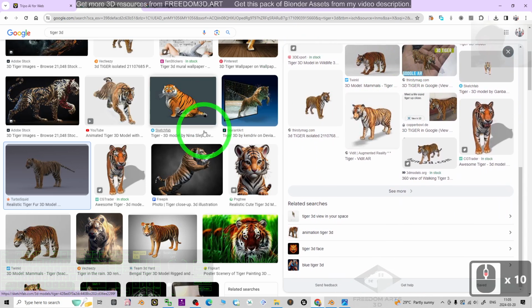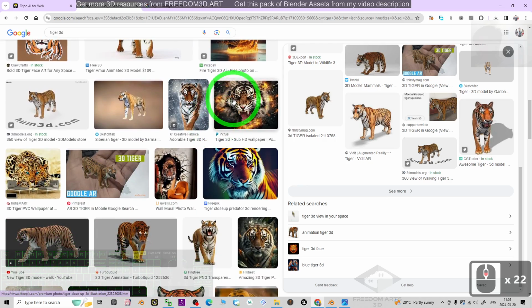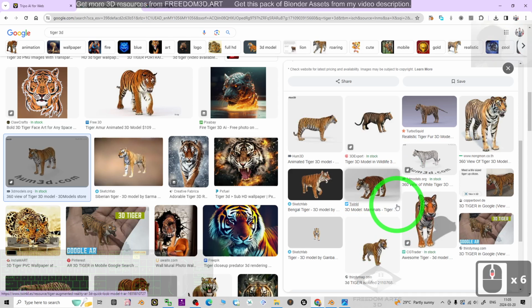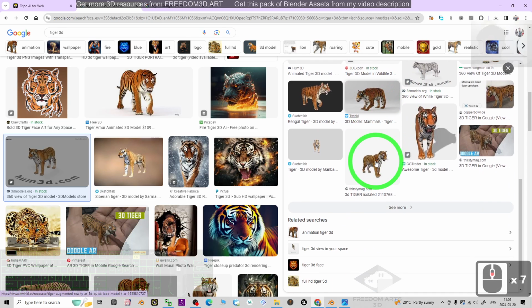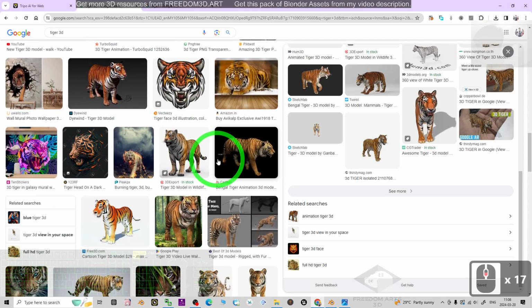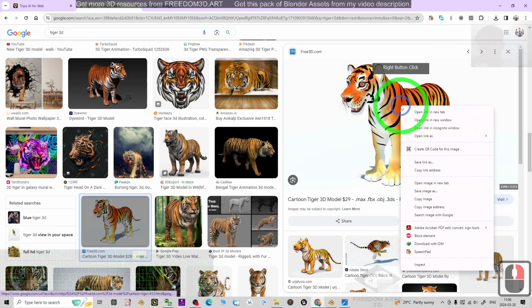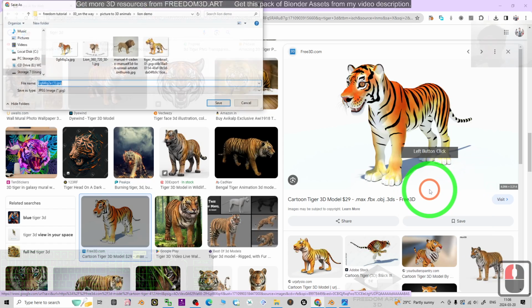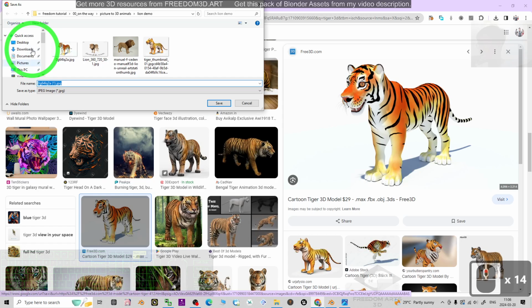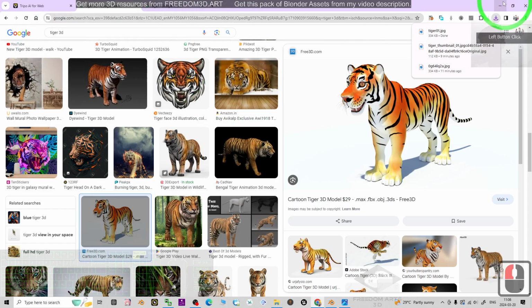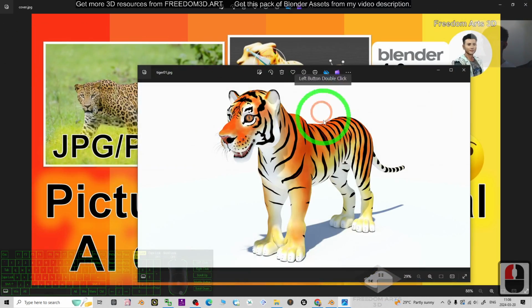And then you had better choose a good picture. Let's say I click this. Search for a picture that is very clear. All right, I'm going to use this. Everything looks nice. Then I right click and save this image on my desktop first. I will name this Tiger01. Then I click save. Now I already have this picture.